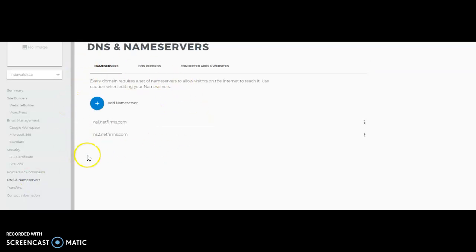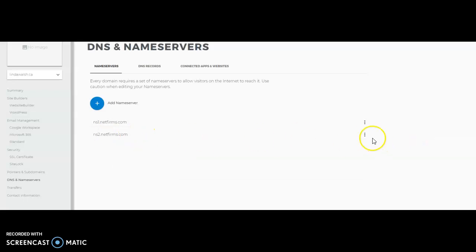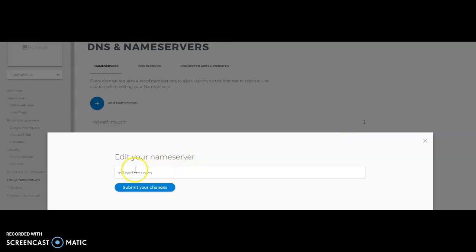And then it's going to say name servers. Here you will be seeing your Cloudflare name servers. So please click on these three dots, click on edit, and change the Cloudflare name servers to the ones that I sent you, ns10.dnsmadeeasy.com. Submit your changes. After that, go to the second one and change it to ns11 DNS Made Easy and submit your changes.